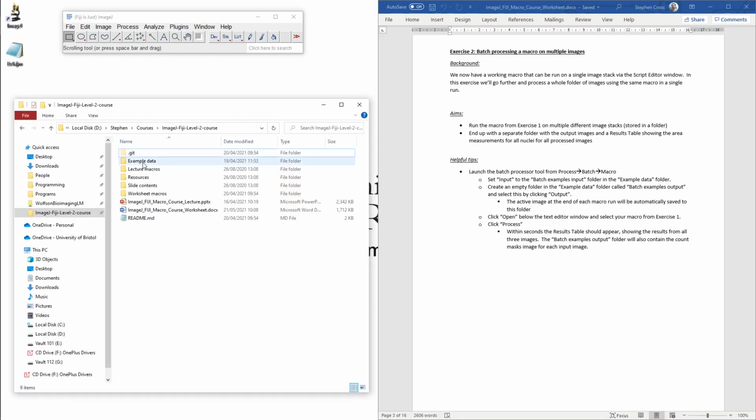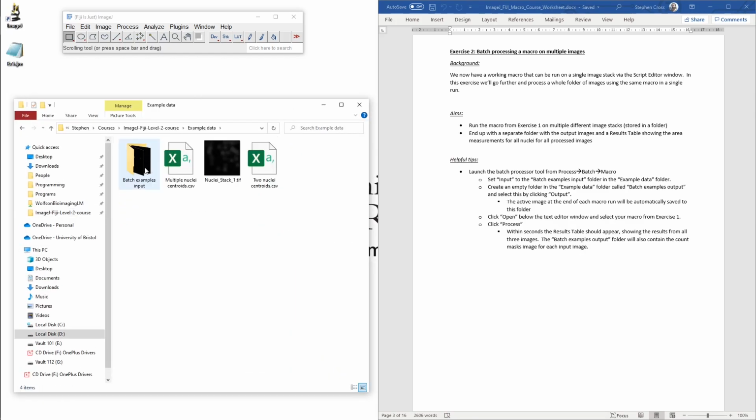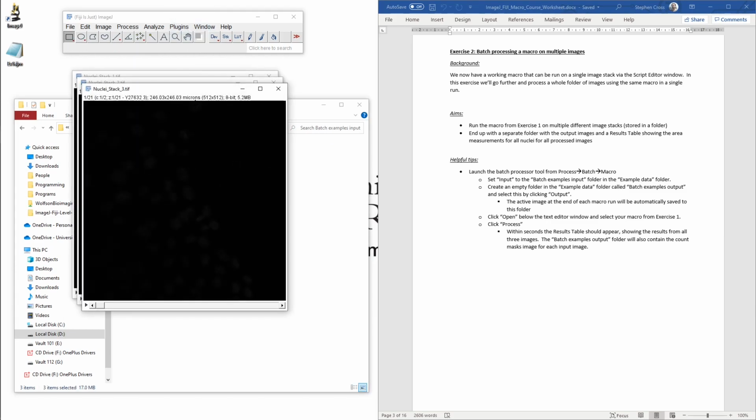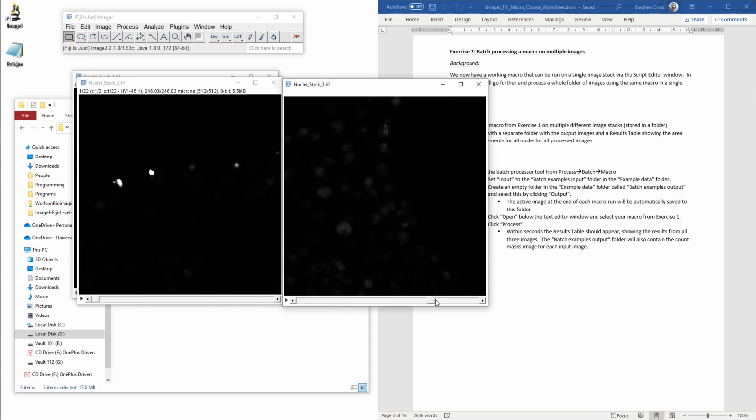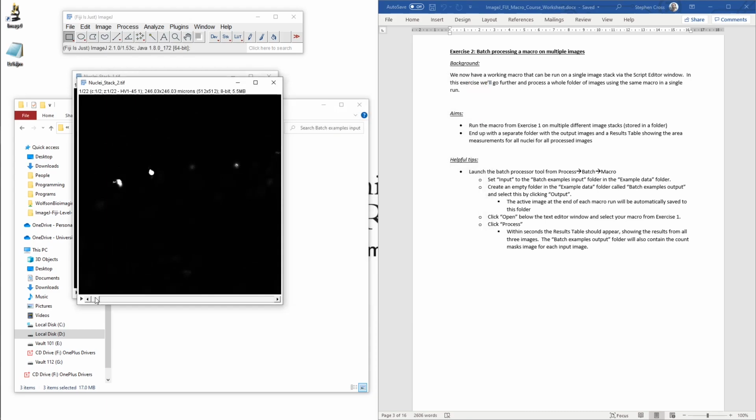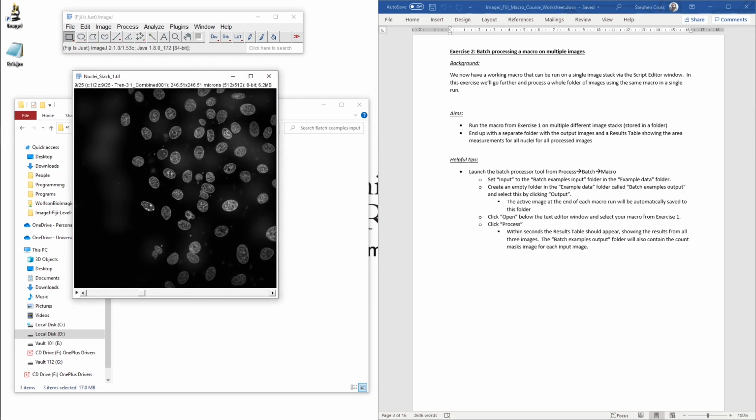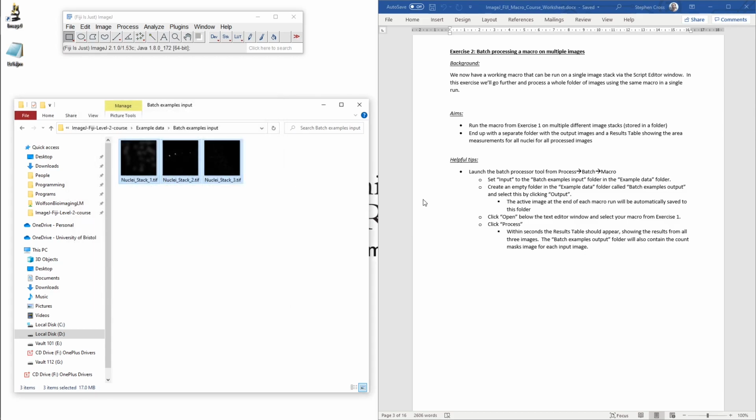The folder in question is in this example data folder, and there's batch examples input, and you can see here we've got 3 stacks. So if I just load those in, they're different but all show the same thing. And then the original one, I think, yeah. As before, you can pause the video at this point and have a look at Dom's instructions in the worksheet, and this will explain how you can have a go at applying this batch processing to the macro you wrote in exercise 1.